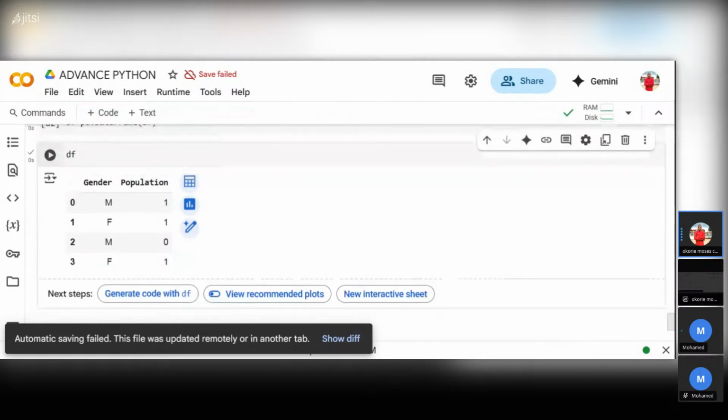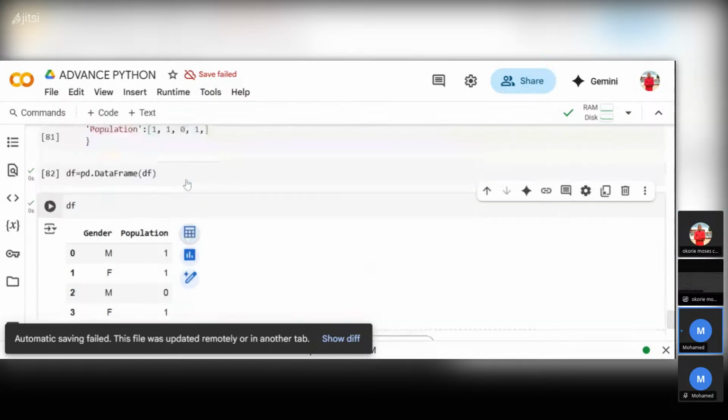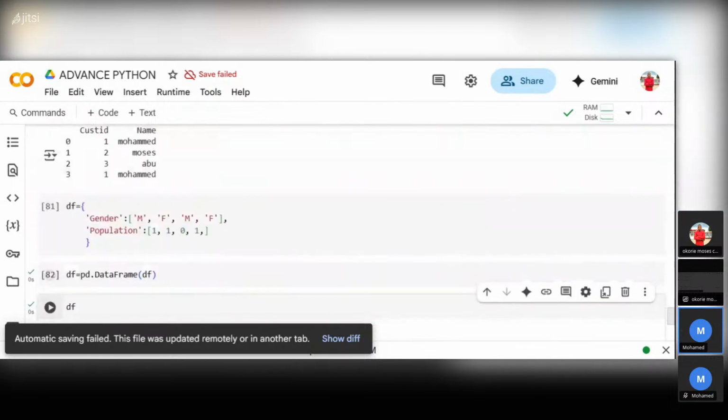Okay, hello. In this type of scenario, you have to convert it to a list first. I have to create a dictionary. Okay, dictionary. You know what a dictionary is in Python, right? Yes. Then you have to convert it to a data frame to give you the table format.